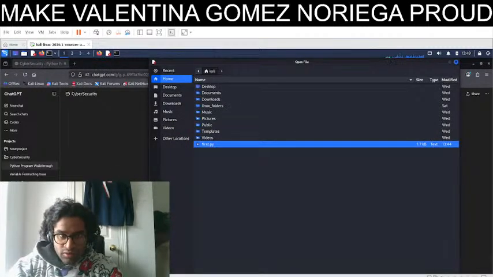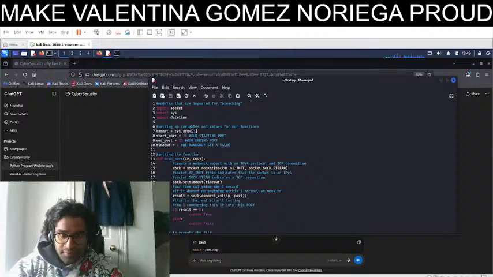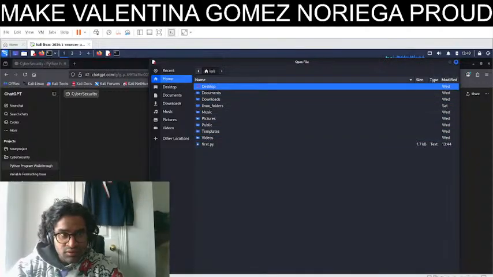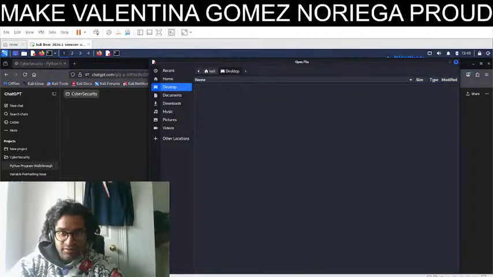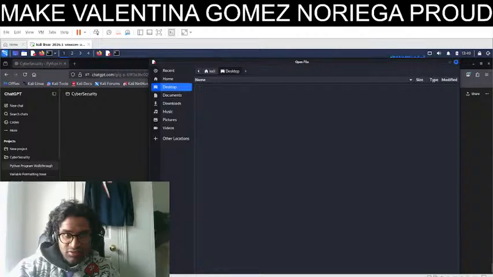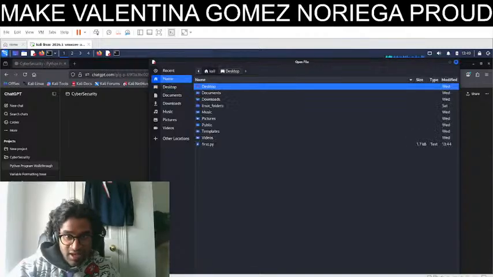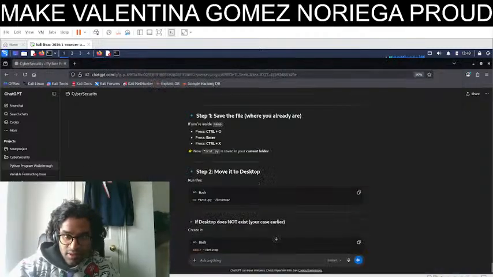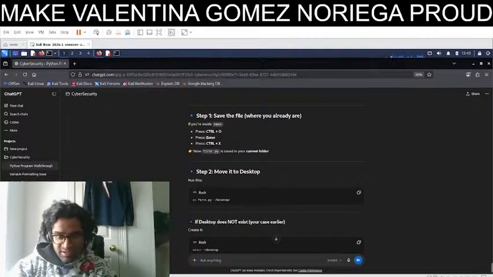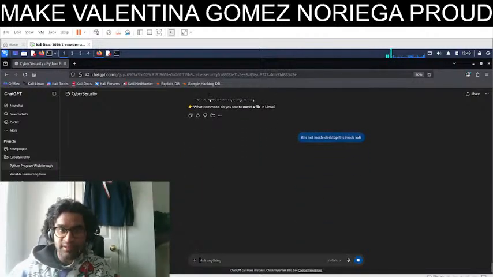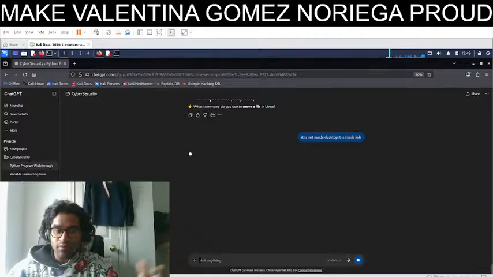Control O. Enter. Now, it's not inside desktop. So Control O, Enter, Control X. Problem is, it is not inside desktop. It's inside Kali. So it is not inside desktop. It is inside Kali, like the Kali home.